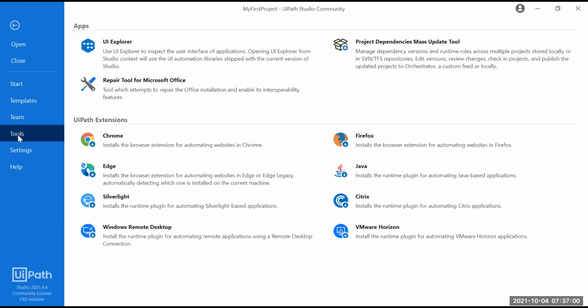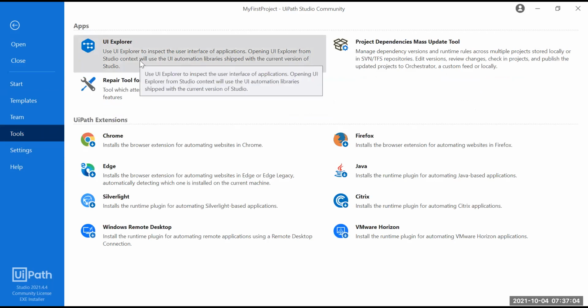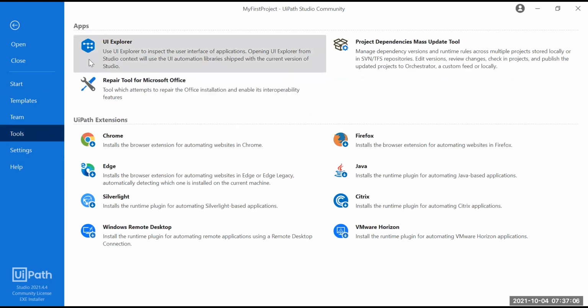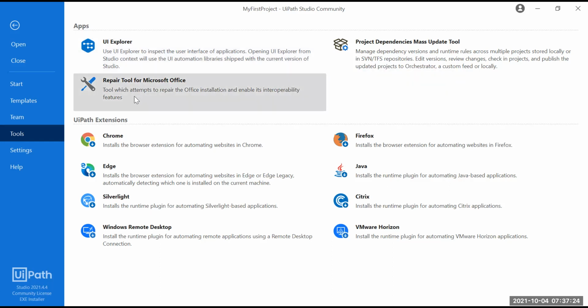Next, moving on to tools. We have UI Explorer. Basically, we'll come to this in detail in our project. UI Explorer helps you to check the attributes, your elements, and also all your selectors and everything within your processes. We'll come to the detail part of this a little later.